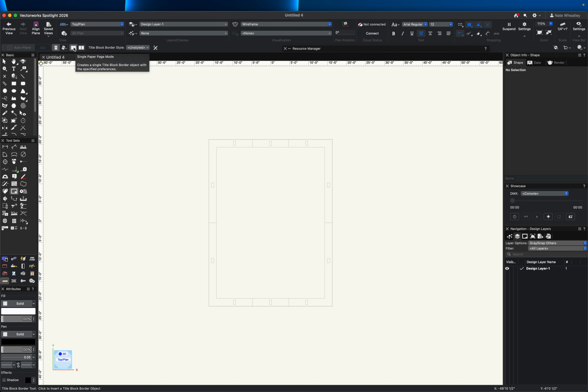And then there's how you want it if you're in single page mode or multiple pages mode, if you had more than one title block per page. I don't think you need to worry about that either, but those are how those buttons work.